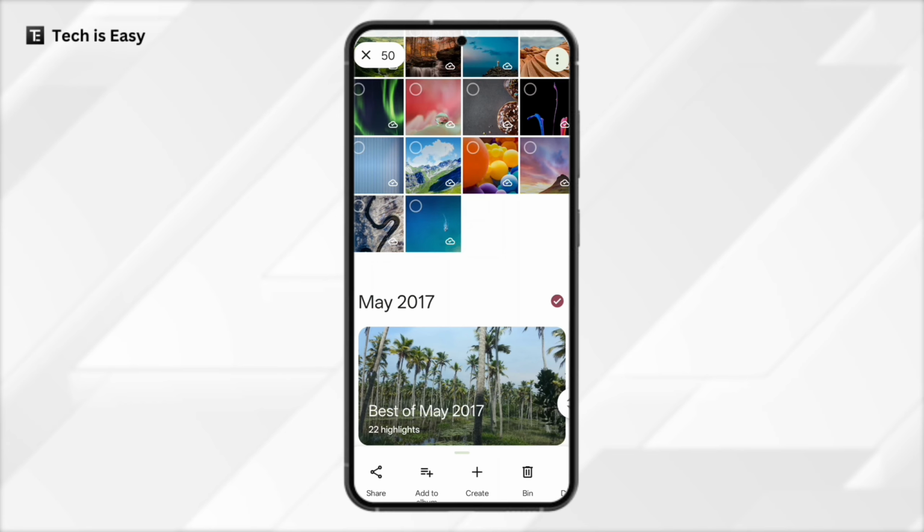And if I want to download all in bulk, then once the images are selected, again, I can just scroll to the right and click on download. And all of them would be downloaded and I can see them in the gallery. So this is how it works.